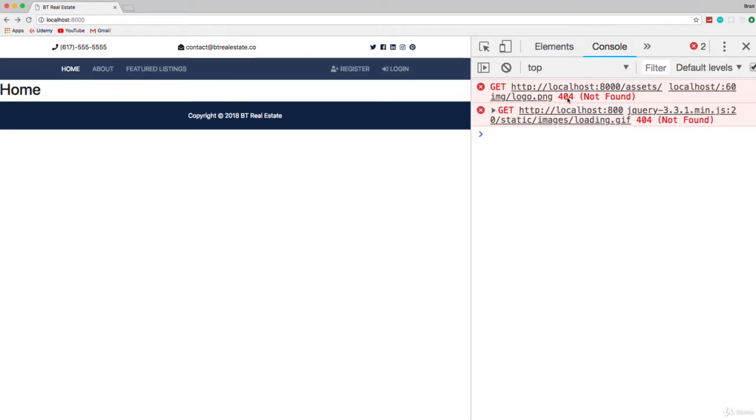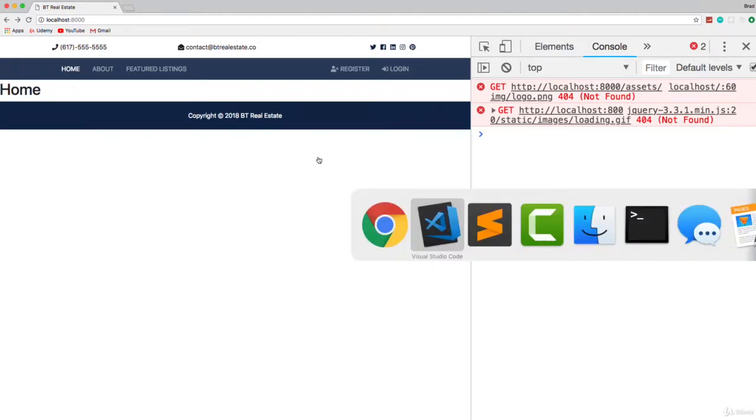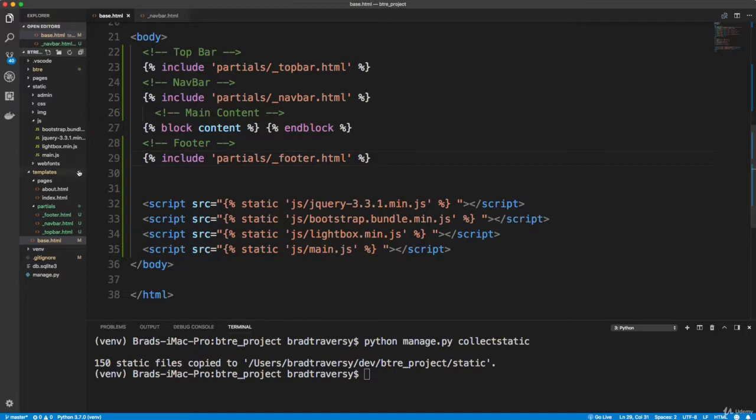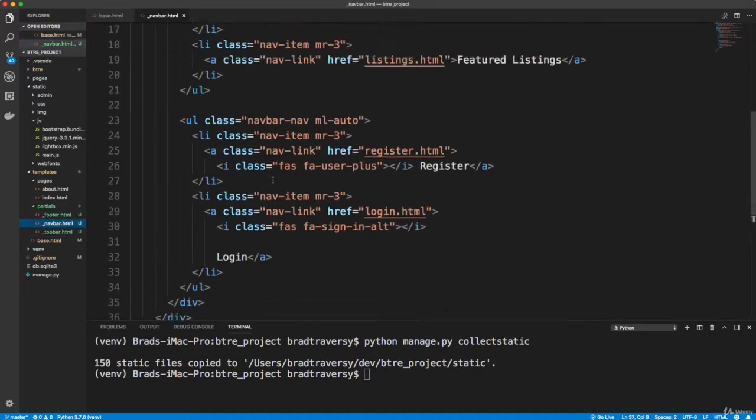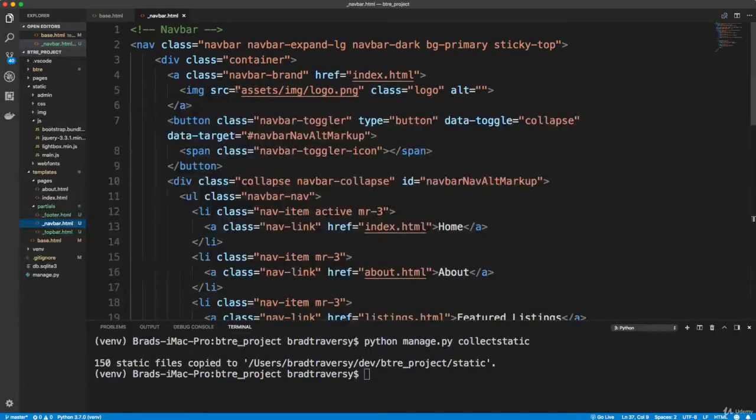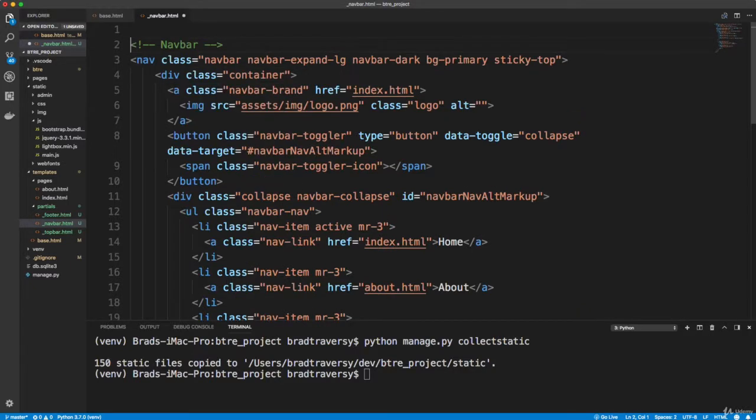Oh, the logo. The logo is also a static asset. So we have to do the same thing we did for the CSS and the JavaScript and all that. We're going to go to our nav bar partial, because that's where the logo is. You can see we still have it pointing to assets. So we want to change that. Now remember, if we're going to be using static, up at the top we need to load static.